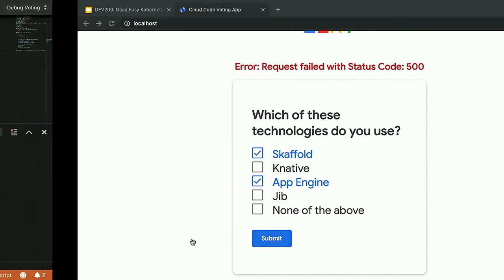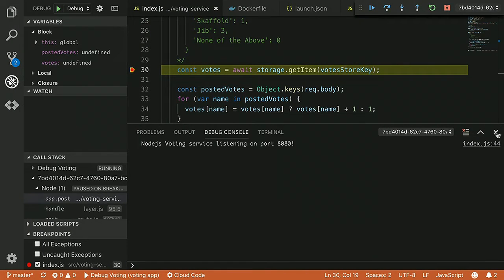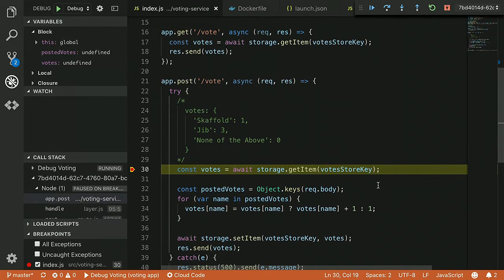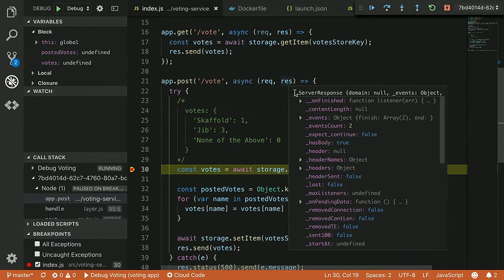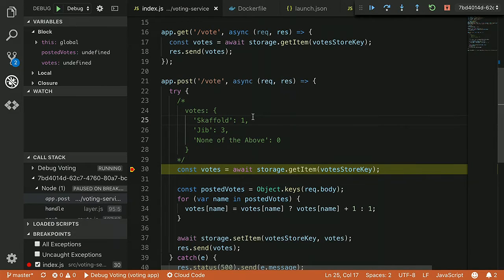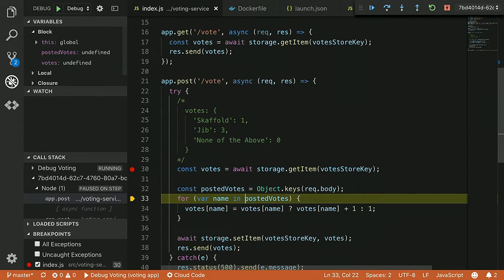Next, let's try to submit the vote, and the breakpoint has been hit. Now we are live debugging the application deployed in a Kubernetes cluster. So we can see all the properties of the request object and the response objects, and we can step through the code line by line. And we also have some debug windows available on the left-hand side.